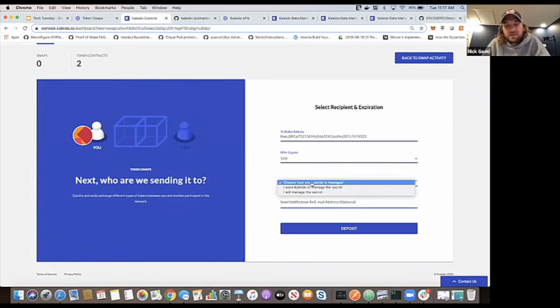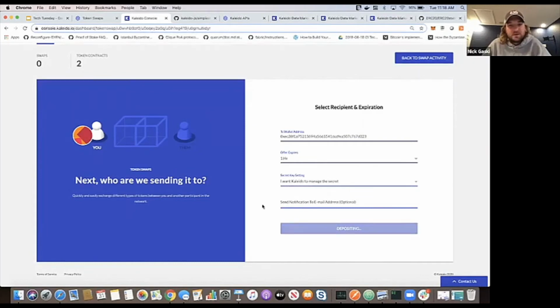Choose how the secret is managed. Again, this is ultimately locked with the hash of the secret. So you can easily manage the secret, or you can delegate that responsibility, I guess that overhead, to Kaleido and just let Kaleido do it for you. Again, everything we're doing here is programmatical as well. And then you can send an email notification, optional, but probably a good practice here. So click deposit, and these fungible assets will get locked inside of that escrow smart contract here.